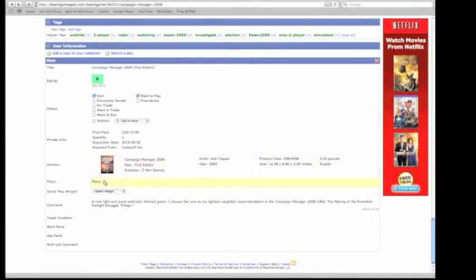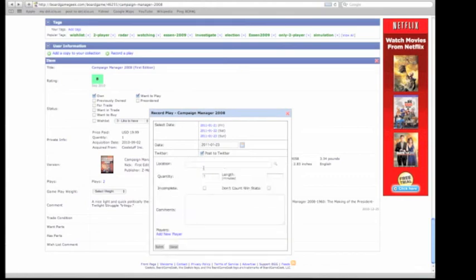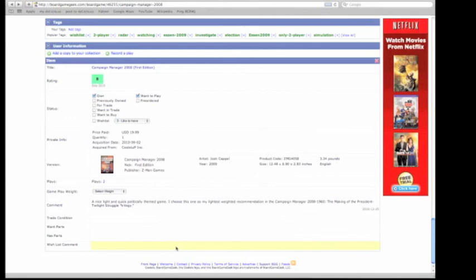You can record a play. So when you play this game, you might want to say, I played this game on such and such date. It has a link where you can post it to Twitter. You can go to more and say where you played it and how long it took you to play it. So there's a lot of information you can put in here and keep track of your ratings of games, what games you own, when you've played them, etc.